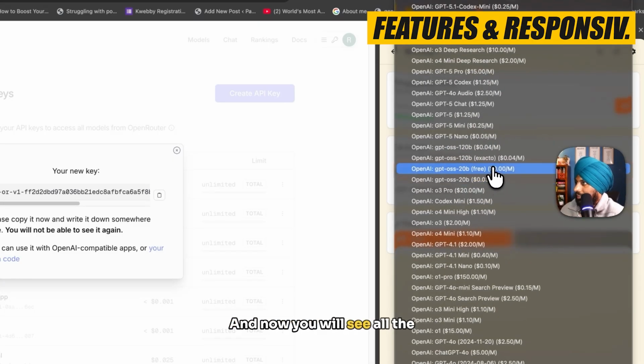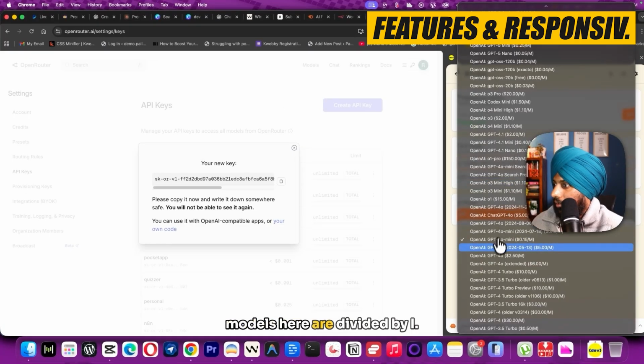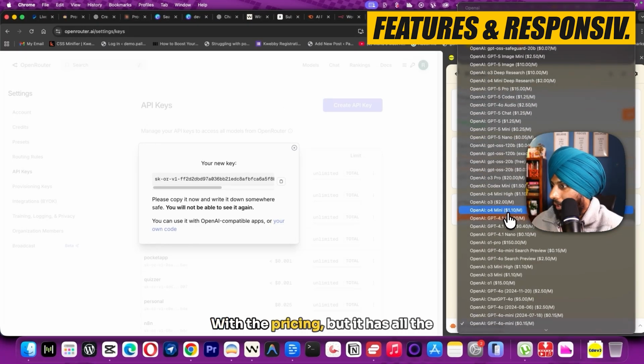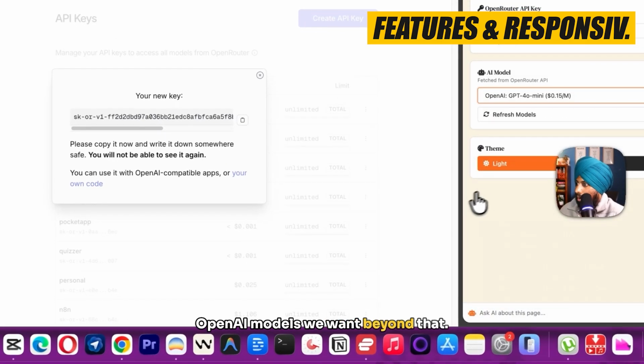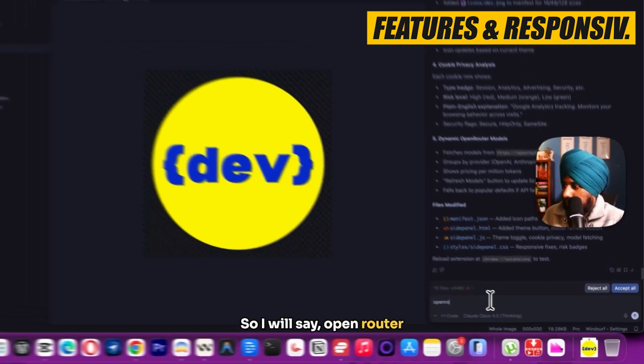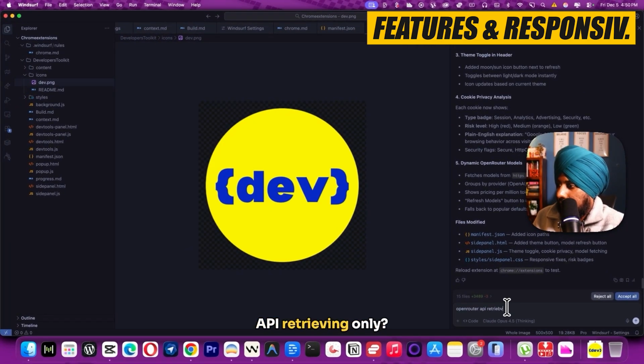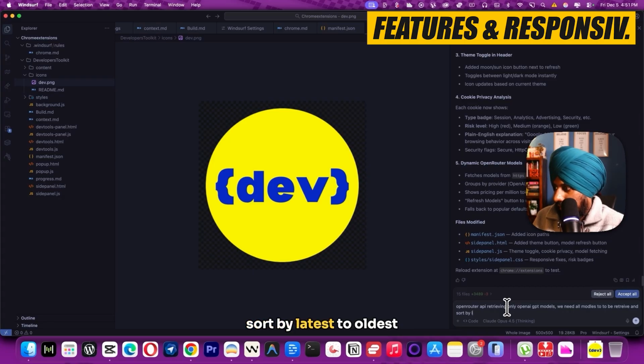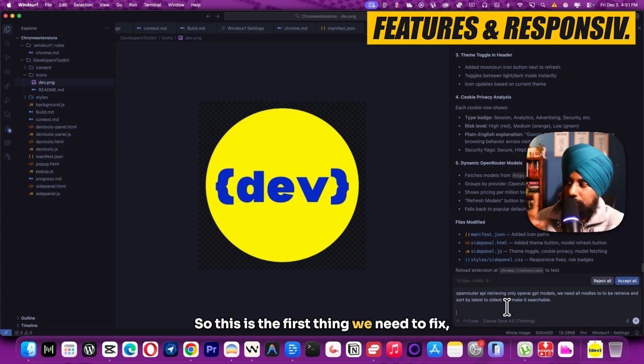And now you will see all the models here, divided with the pricing, but it has only the OpenAI models. We want beyond that. So I will say: OpenRouter API is retrieving only GPT models. We need all models to be retrieved, sorted from latest to oldest, and made searchable. So this is the first thing we need to fix.